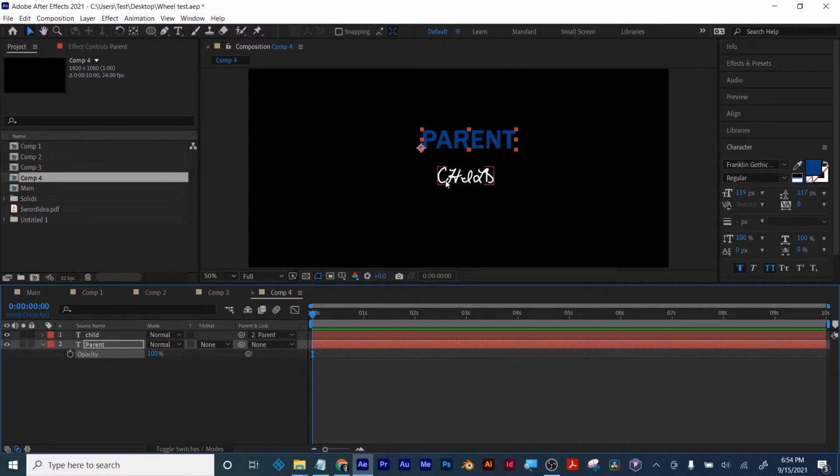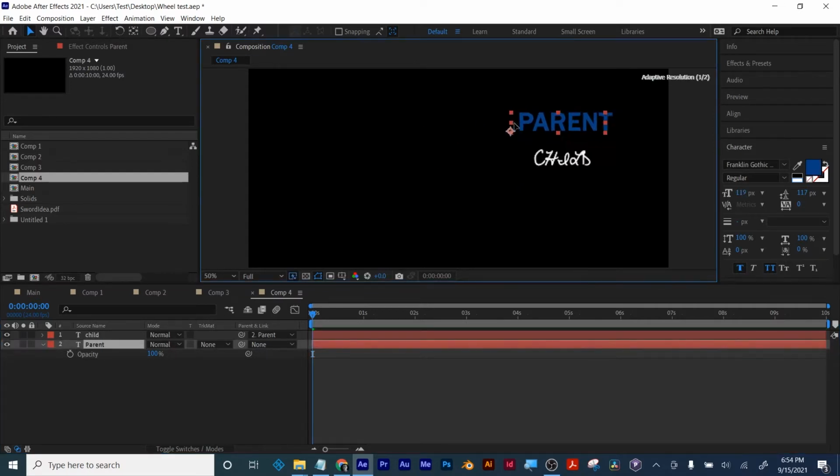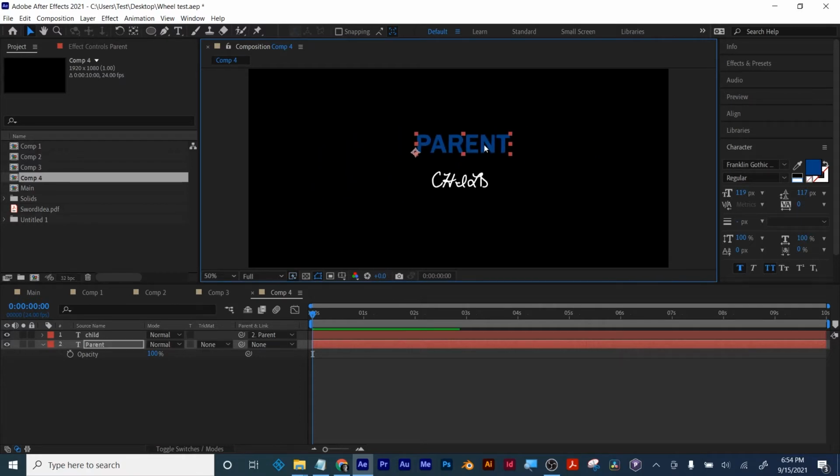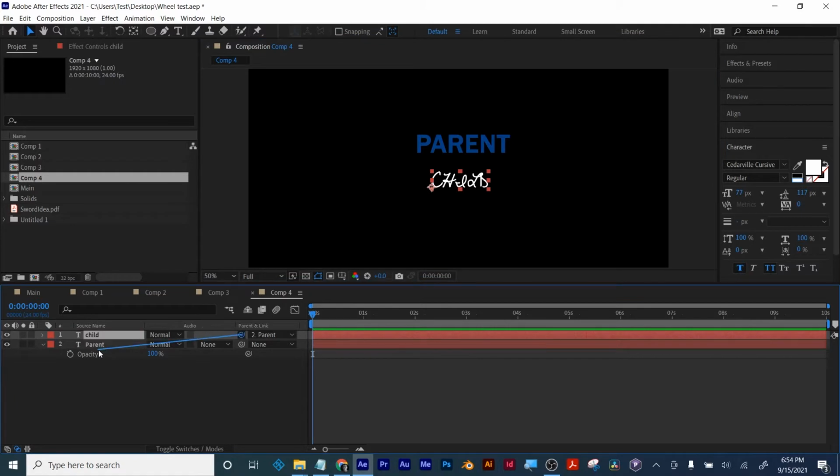So the child follows along with the parent. All transformations that happen to the parent are going to happen to the child as well. Okay? And that's just, you take the child layer, pick whip it to whatever the parent layer is. It's a very simple way of keeping your animation together, as well as doing more complex animations. And I'll show you what I mean by that.